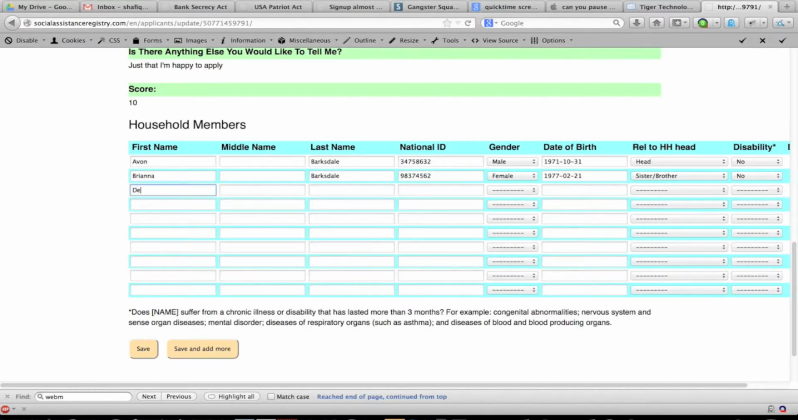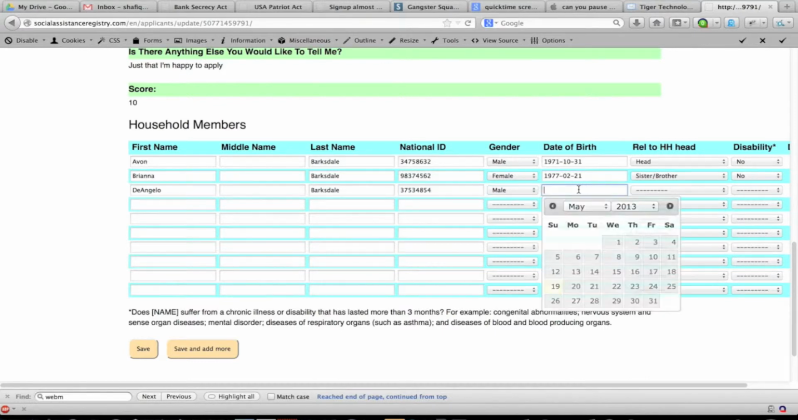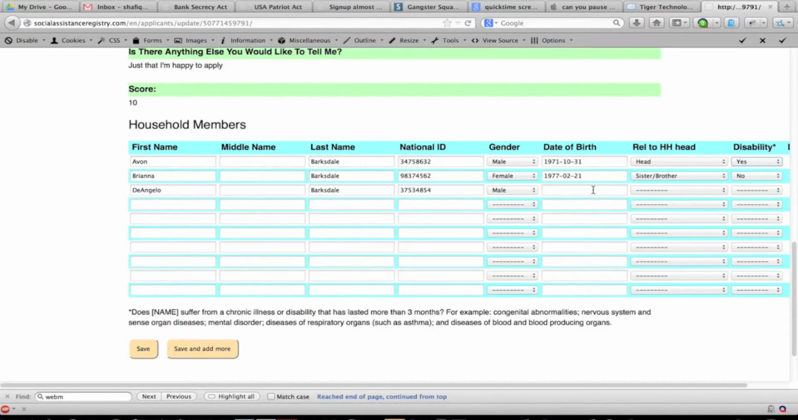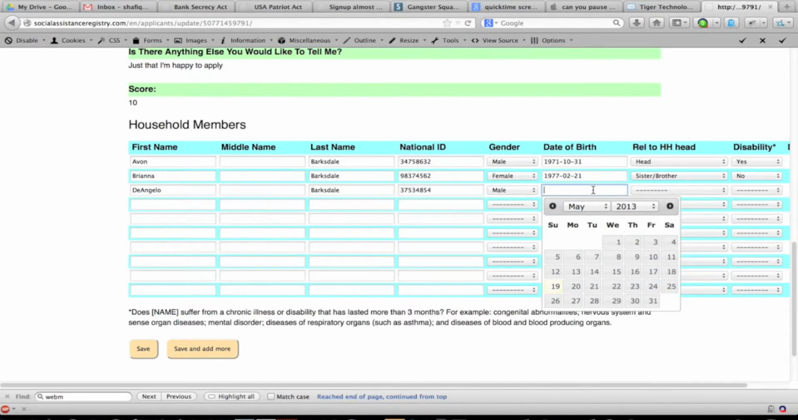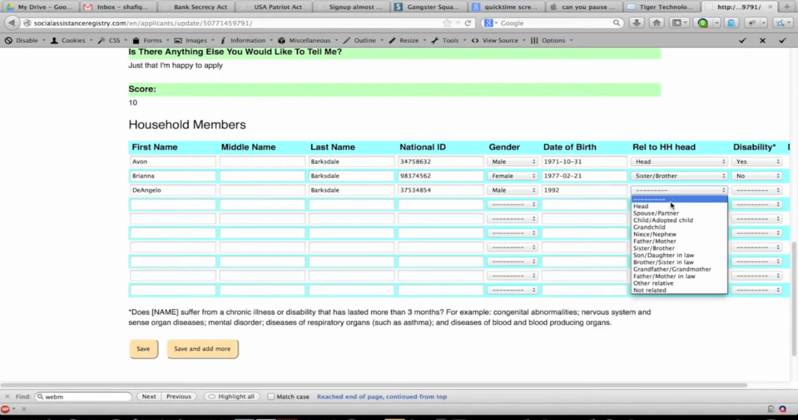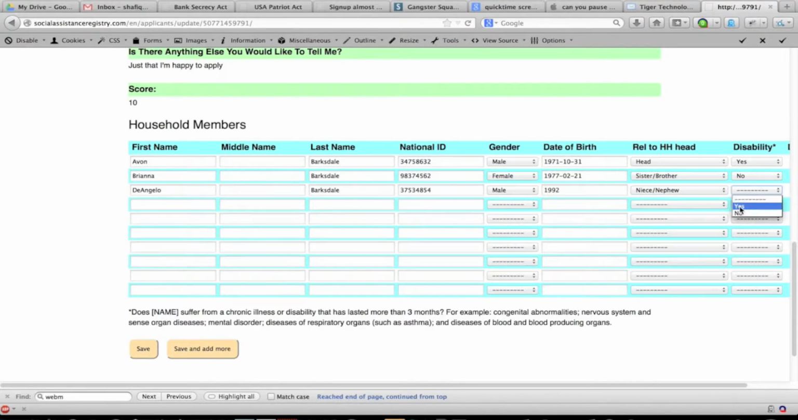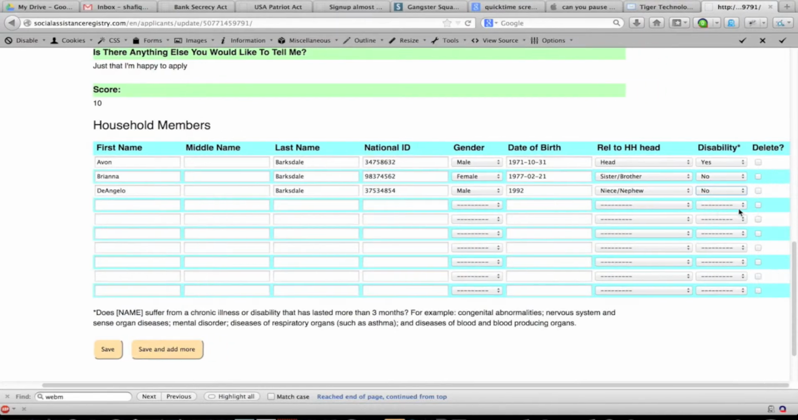Okay, and D'Angelo Barksdale, it's going to have some sort of ID number 2. He's male, and well, let's give Avon a disability. Maybe he got shot in the line of duty, line of his work. And so let's say D'Angelo's somewhat young, and he's going to be the nephew of Avon because he's Brianna's son, as you may recall from the TV show The Wire.